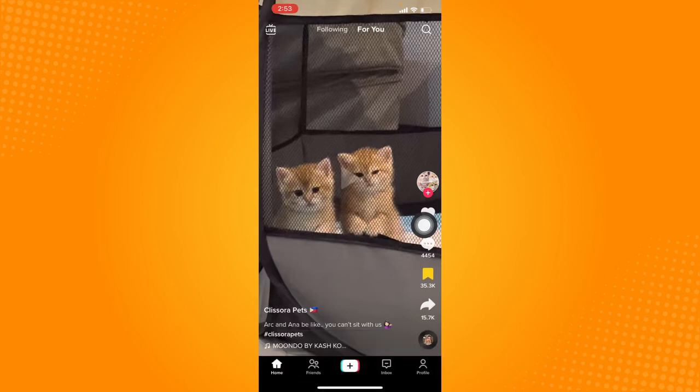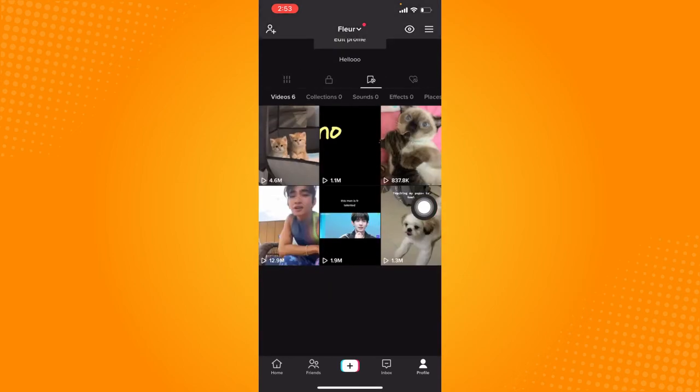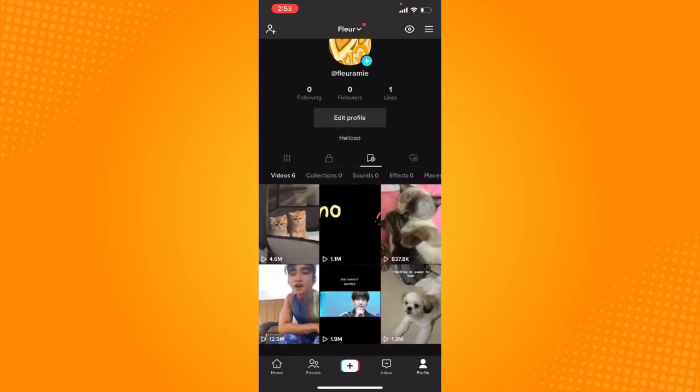So where can you find your favorites? From the For You page, click on this button that says Profile right here to go to your profile page. From here, you can see many options. Here you have four particular buttons. Let's click on the third one right here. So this is how you can find your favorites on TikTok.